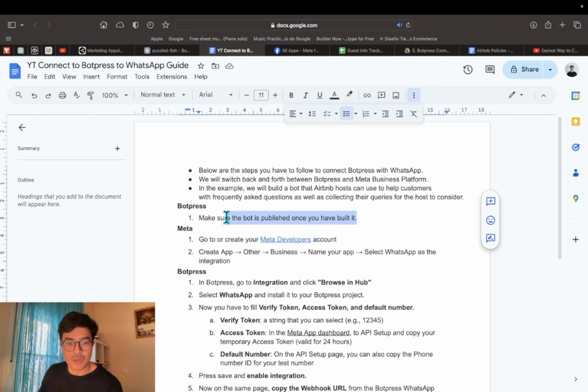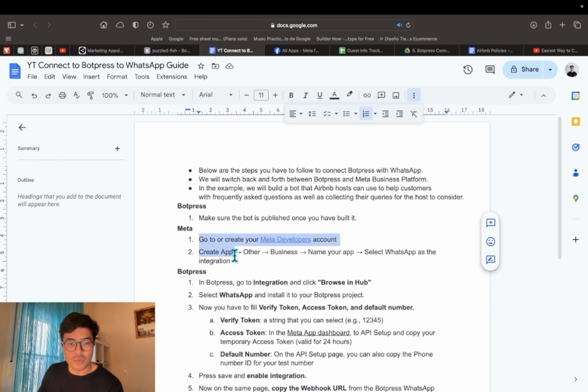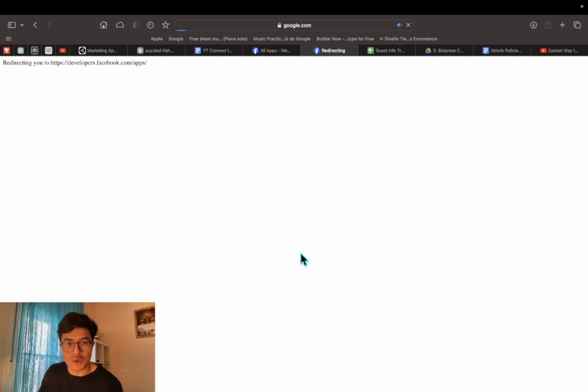So the first step is to publish the bot. So we're going to go back to Botpress and you're going to select publish. Okay, so give it some time. All right, so now it's published. Now we're going to go to Meta, and you're going to create a Meta for developers account. And once you have made that, we are going to create the app. So I'm going to show you how that goes.